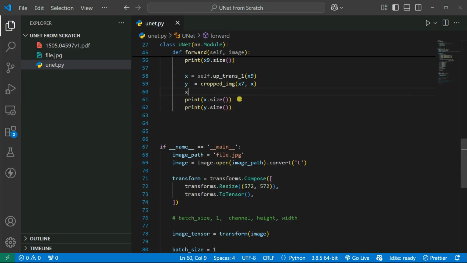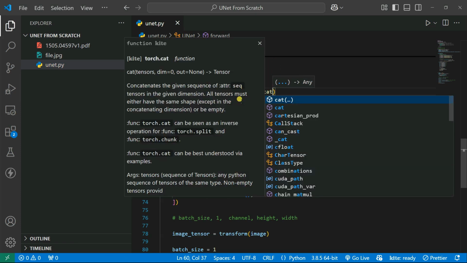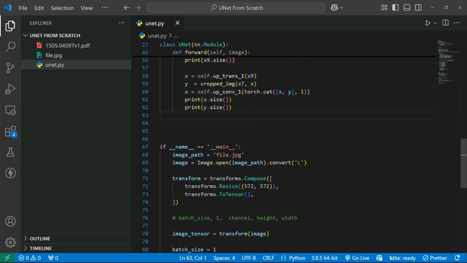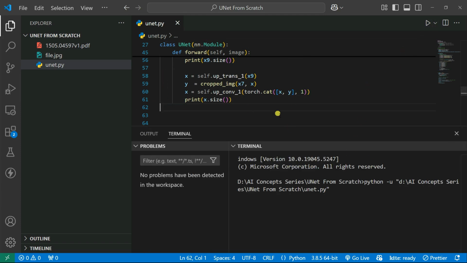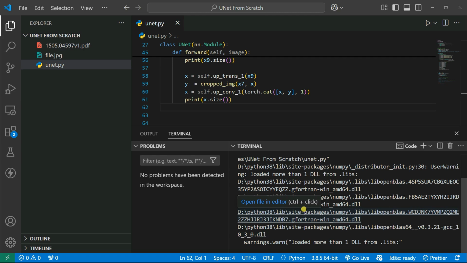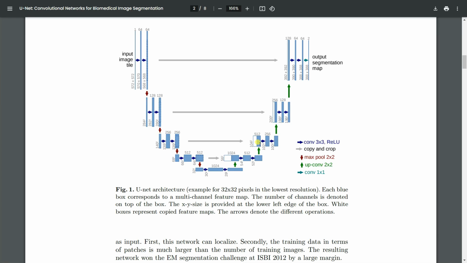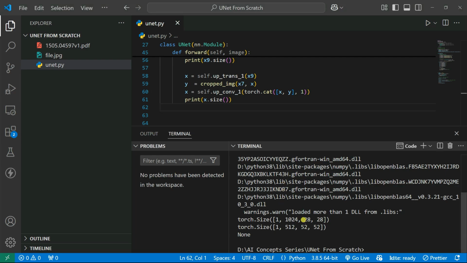So we can pass this on, let's say x equal to self dot, and we can pass into this up convolution layer 1, and inside that we need to pass torch.cat concatenation, and inside that we need to pass in the form of x and y, not x7, because we already concatenated this one. Now if I try printing the size of the x, the last one you can see 512, 52, 52. If I go on the architecture, 512 and 512, 52, 52, you can see 52, 52. Okay, so we got it here, 52, 52.